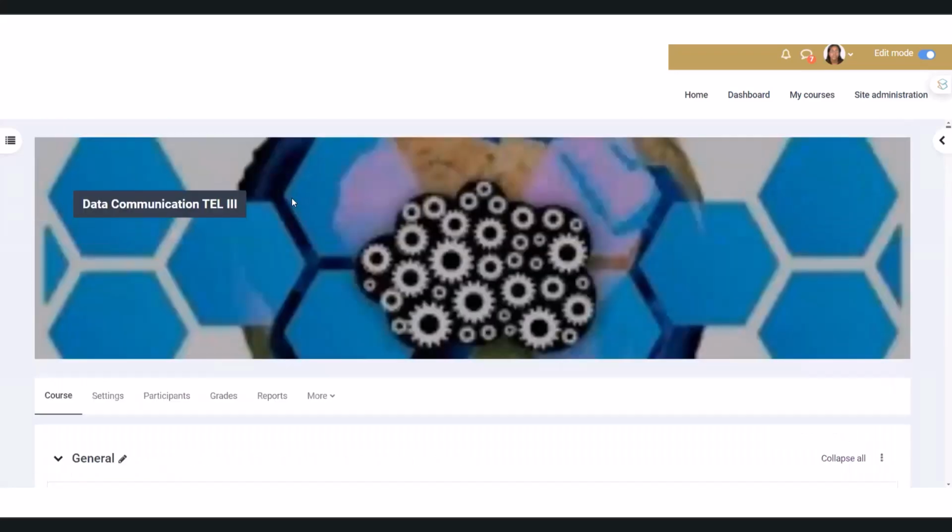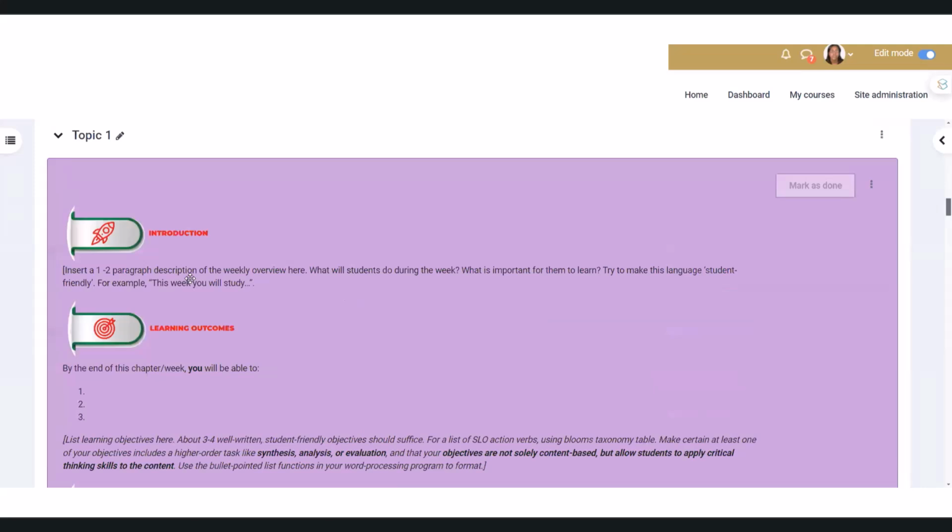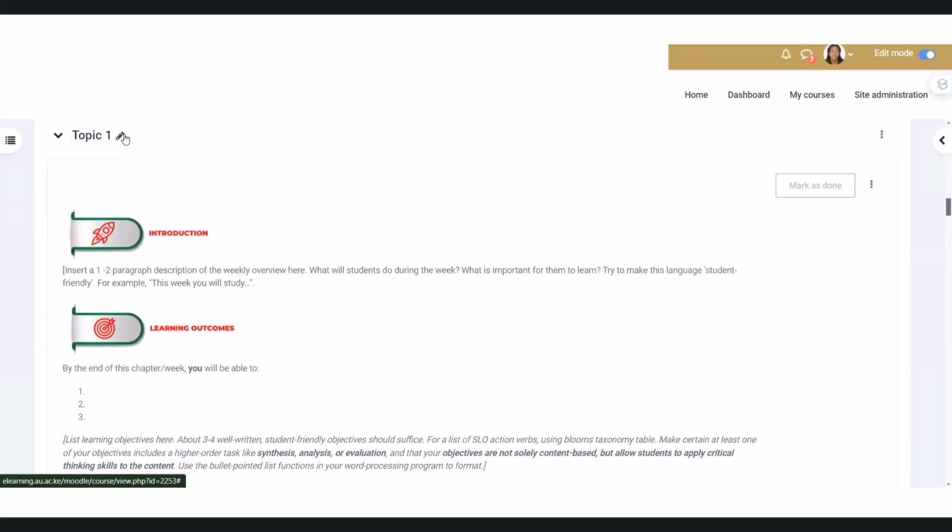Because it's data communication. Your first topic, you can actually edit the title of the topic. You click on this pencil icon here to edit it. Sorry, the connection is a bit slow, so forgive me for that. But you click on the start topic pencil, change your title, and then click enter. And automatically, it should change the topic title.